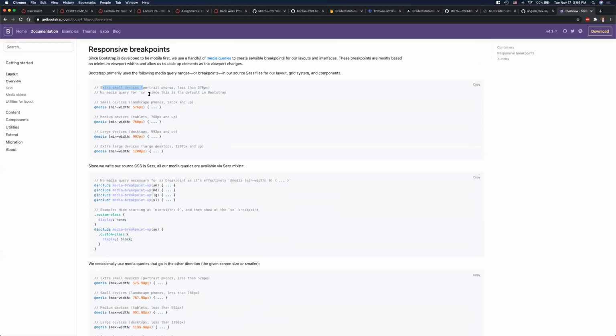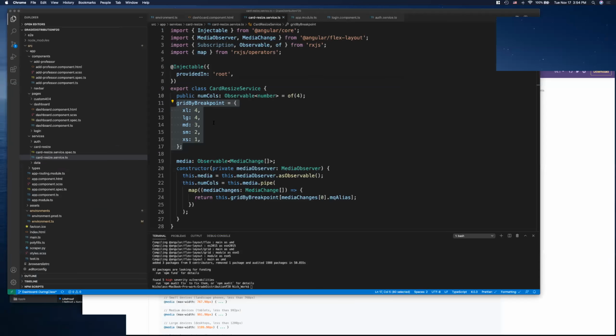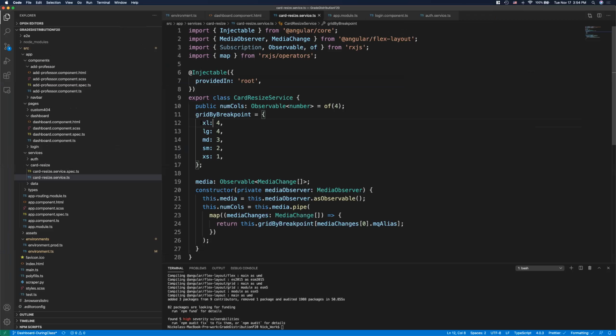Usually you'll see one column. Maybe small devices also have one column, but they're a little bit larger. Medium devices may have 2 or 3 columns. Desktops may have 4 columns. Extra large devices may still have 4 columns, but you'll have some space on the side, some margin on the side. So these are similar breakpoints that we're using. You'll see there's 1, 2, 3, 4. If I come back over here, I also have 4, but I also put my extra large devices as 4.